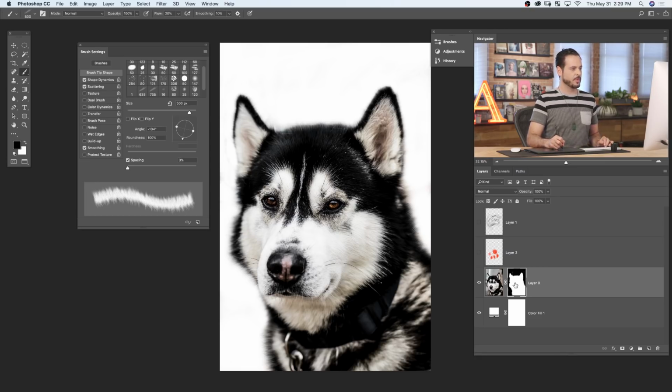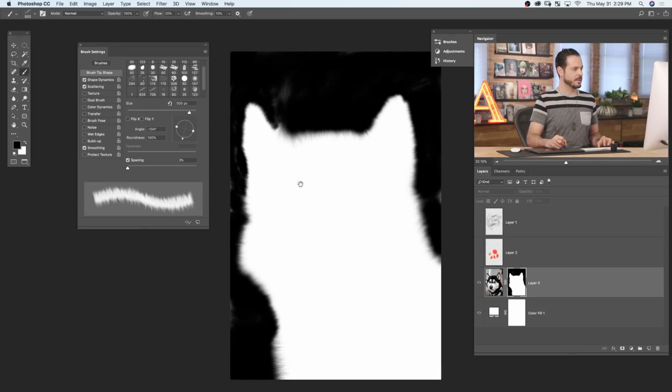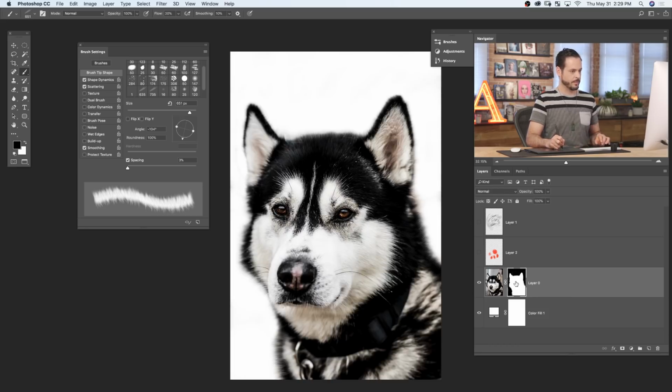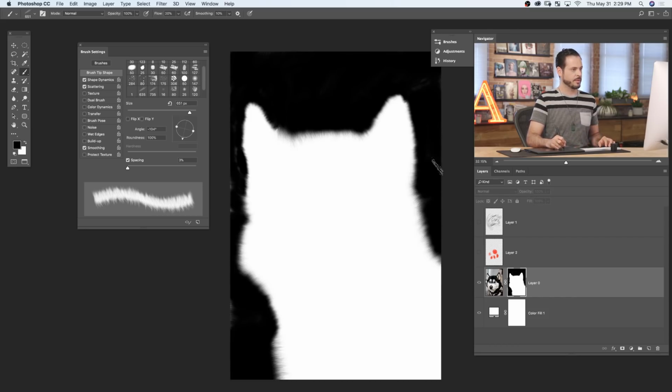So I'm going to hold Alt or Option now and click on my layer mask, and we can see what our layer mask looks like. Let's just go ahead and clean it up a little bit. Make sure that all this is black around this area. Again, we're just making this invisible here. Okay, and that looks really good.